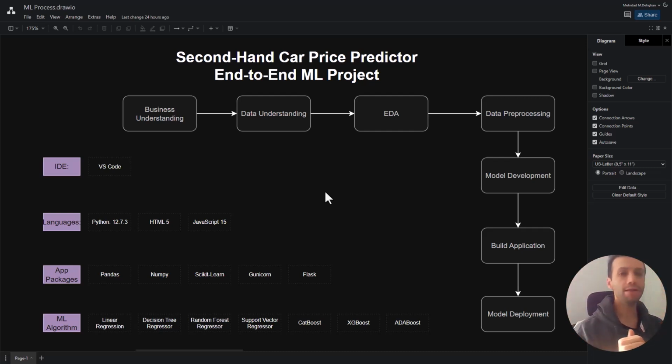For ML models, we tried linear regression, decision tree, random forest, support vector regression, CatBoost, XGBoost, and AdaBoost. During the project, as we progress, we will see which of these models performed well, and which of them the final model is based on. Before going to the project, let me show you the final demo to see what we will be expecting as the final output of the project.